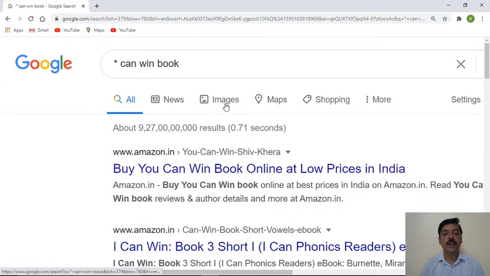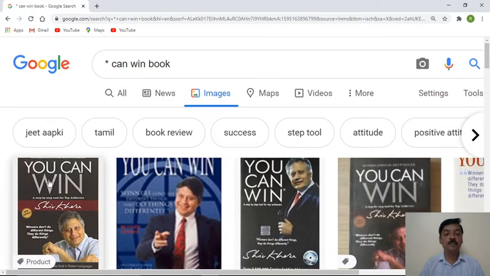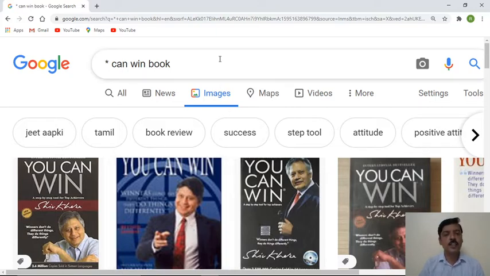Of course, if I go for images, straight away it is showing me the very first one, and that is the You Can Win Shiv Khera bestseller book. So the idea is that if I just don't know the name of that particular book perfectly, I can use straight away this wildcard character, and that is the asterisk.